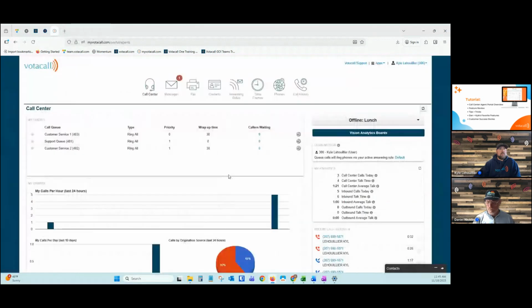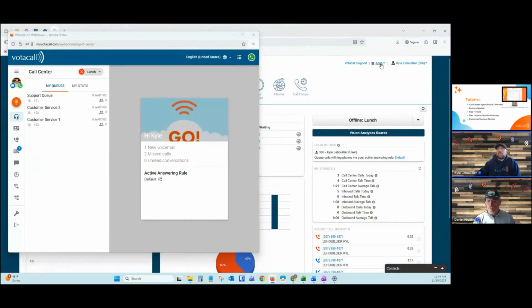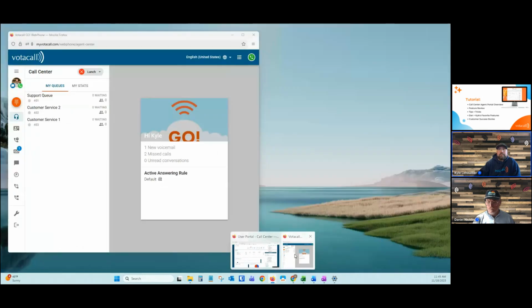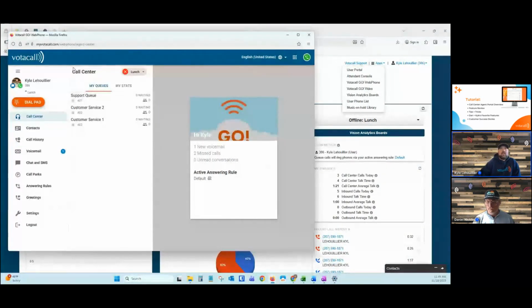Let's take a look at the web phone. So the web phone that agents will be using, you'll come up to apps and you'll have Votacall Go web phone. I already had it open already, so excuse me. Once you have the web phone up and running, you're going to see your call center tab. You see right now I'm currently away at lunch, hence I toggled just a few minutes ago. I'm going to drag that, click on that, and go back online. And now you'll see the queues I'm available in.